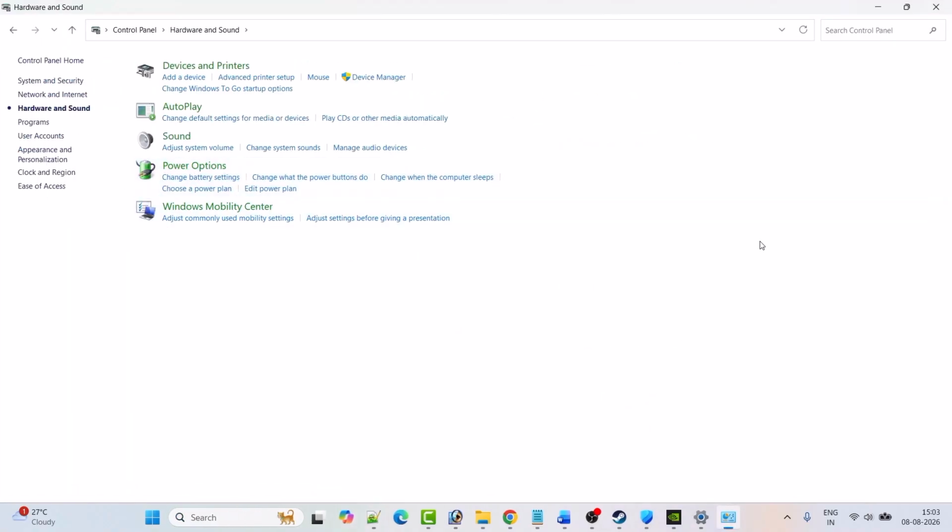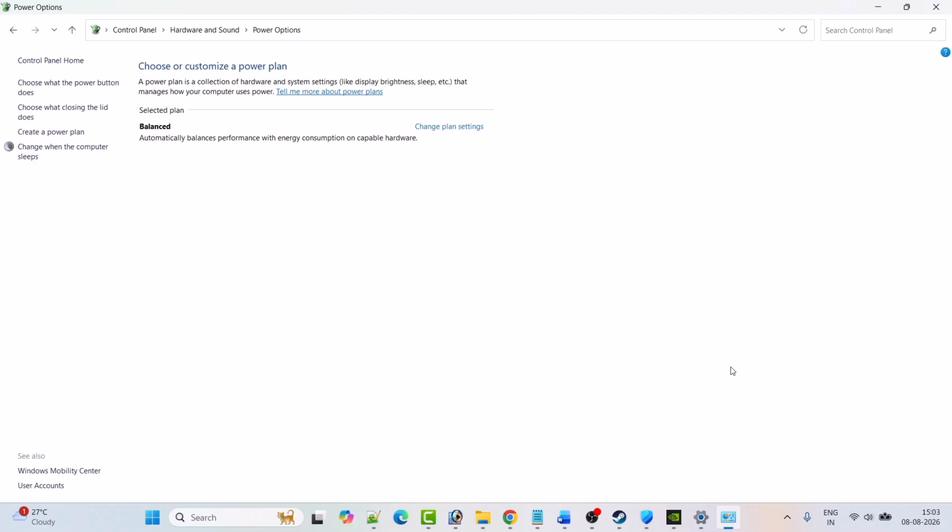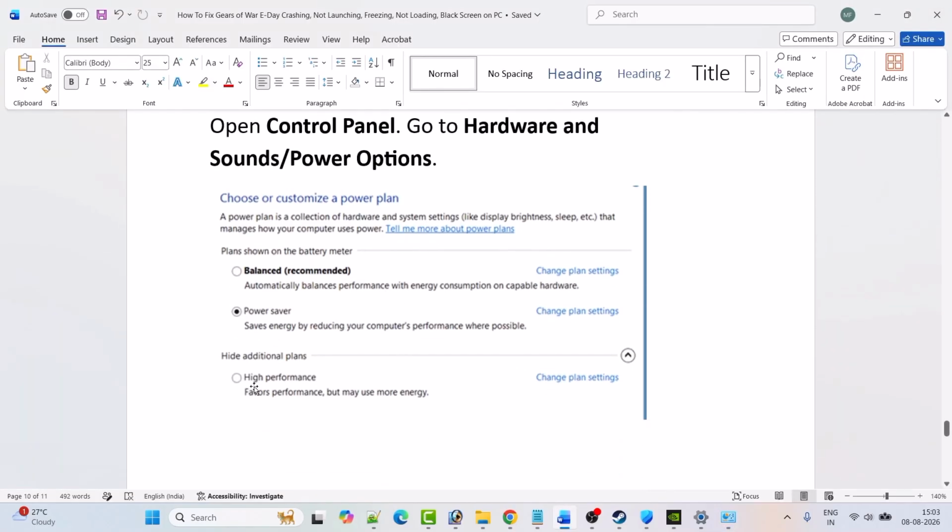Click on power options. In my PC it is only showing balanced, but in your PC if it is showing high performance, power saver and balanced, then first select power saver and then try to relaunch the game and check. If that doesn't work, then you can also select high performance and then check. So basically you can switch between these three options and check which one works for you.